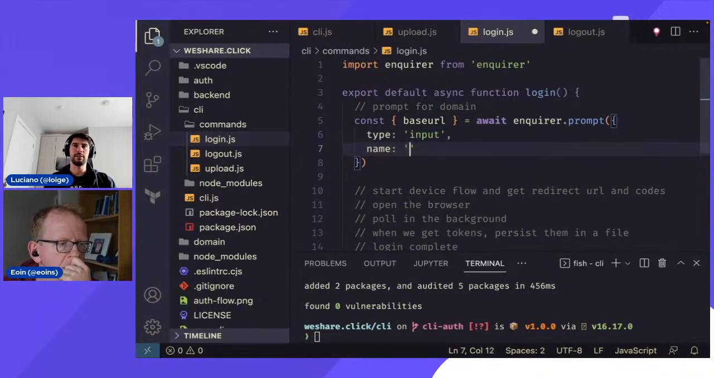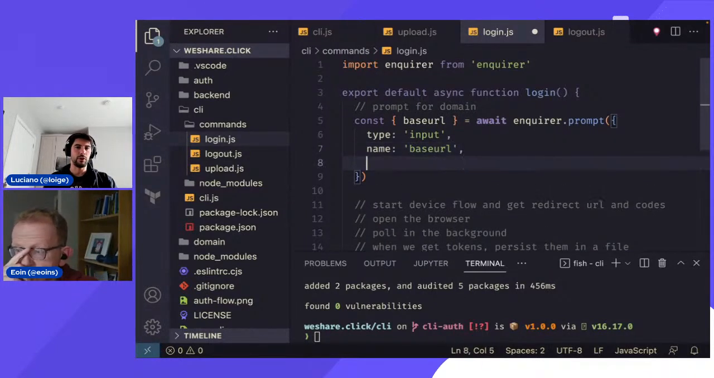Name is basically base URL. This is because you might have different fields, like you actually might create a form and allow the user to input different fields one by one. Here we have only one, so we are just calling it base URL to be explicit, but we could say A and B and just use A and just read the variable that way. At the end of the day, this returns an object with all the fields. That's why we are destructuring here.